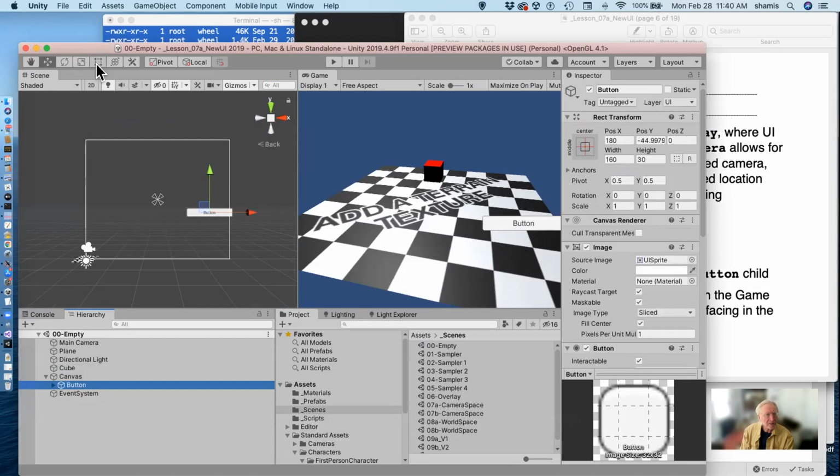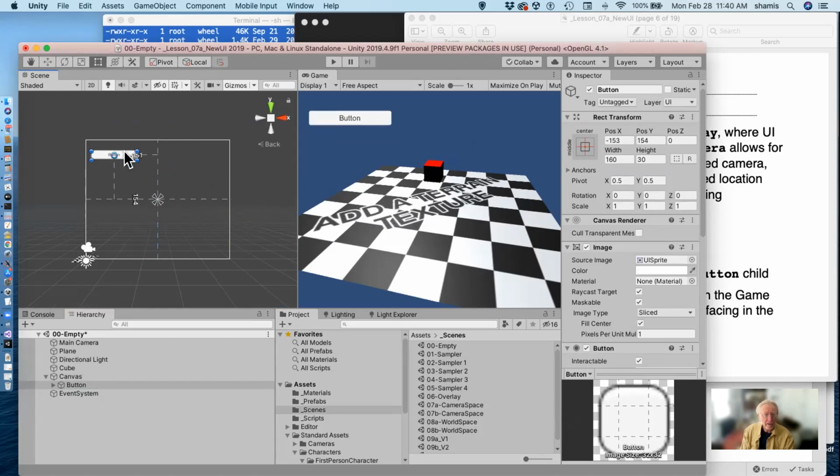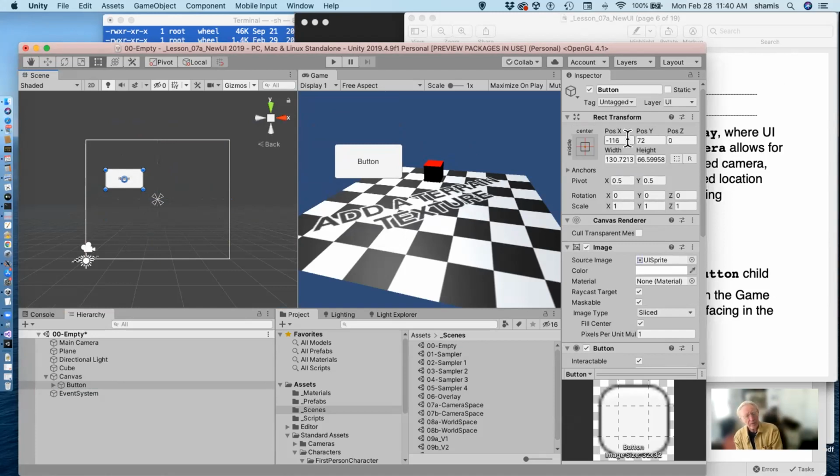But an easier way is to use the Rect tool. You remember we had the Q, W, E, R, and I believe T triggers this one. And this is the Rect tool. And so now with this, I can move this thing around and put it wherever I want it in the scene. I can make it bigger. I can make it smaller. I can move it around and adjust it. And as I did that, all of these numbers over here changed, and we can also type them in there as well.